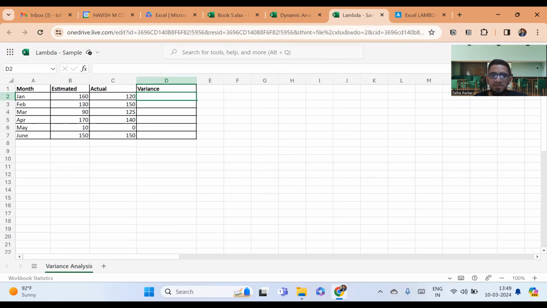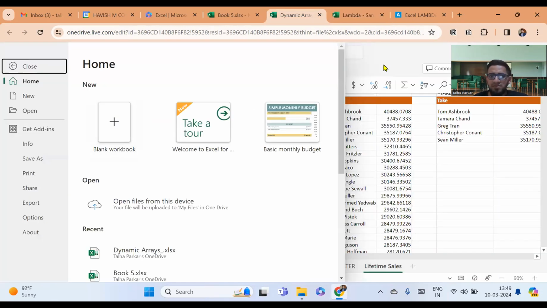Done, sir. How can I save my dynamic arrays file? No, it is already saved. It's on cloud. You don't need to save it.